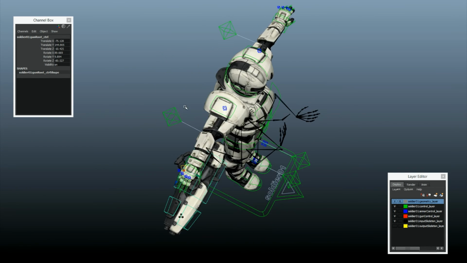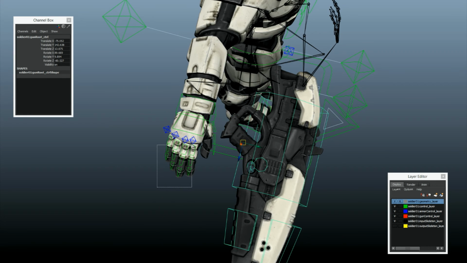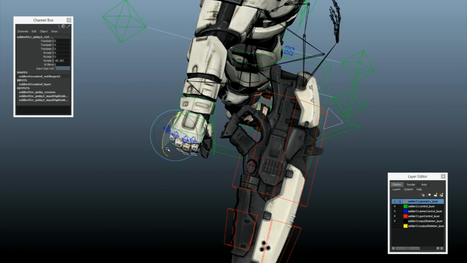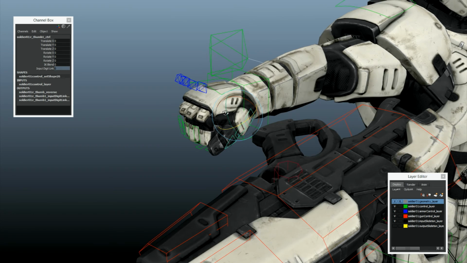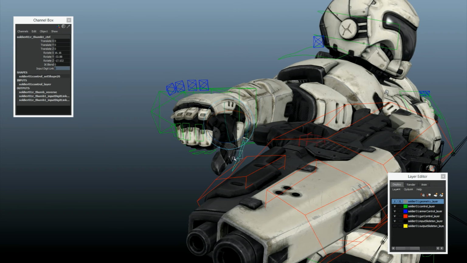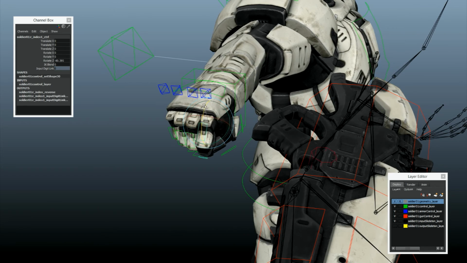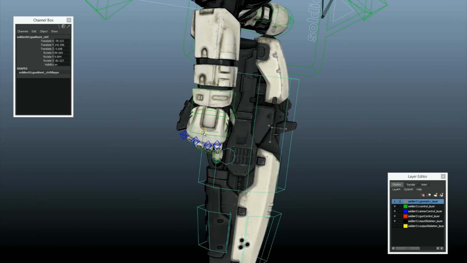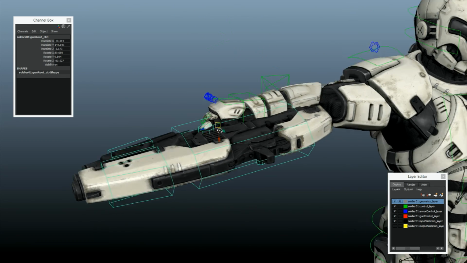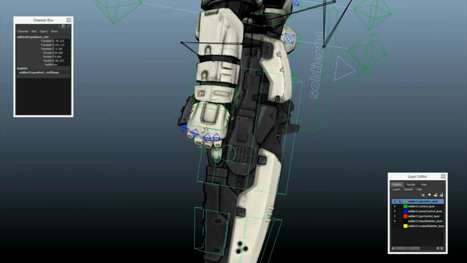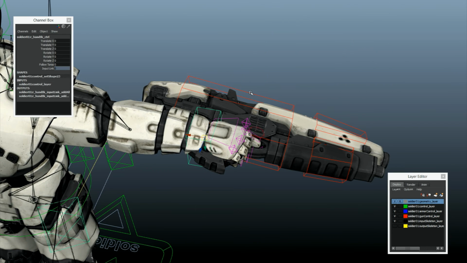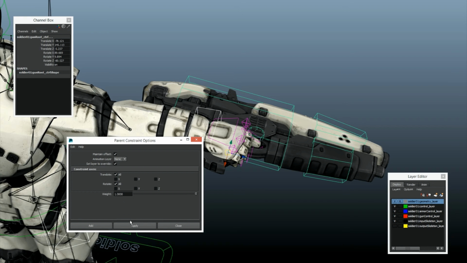So I'm going to grab the gun and put it in the character's hand. Just bear with me for a moment while I put this in place. Just going to pose the fingers. Won't go too crazy, I promise. There we go, good enough. Just going to constrain that with the parent constraint and make sure maintain offset is turned on.